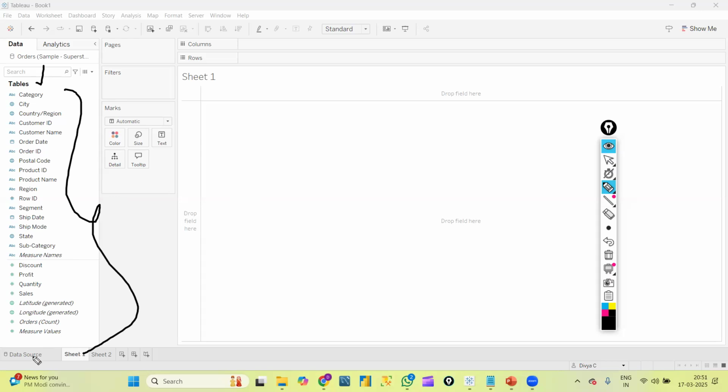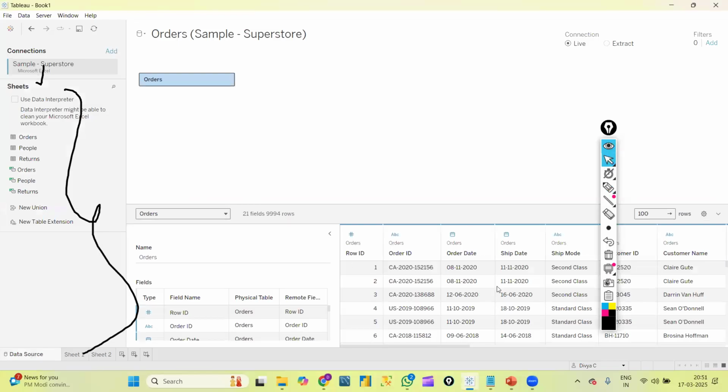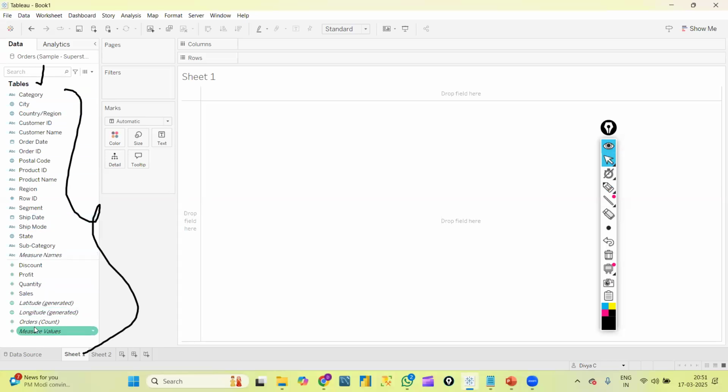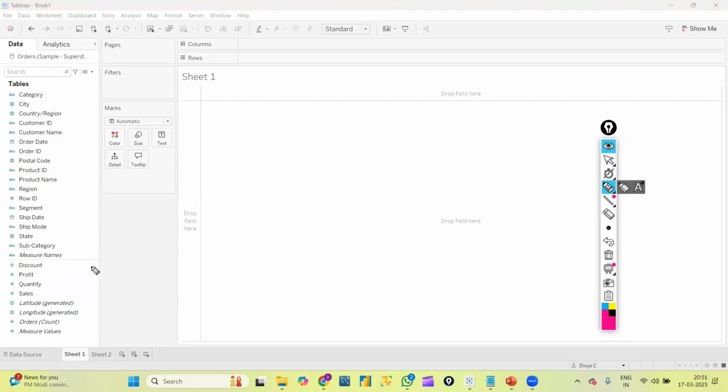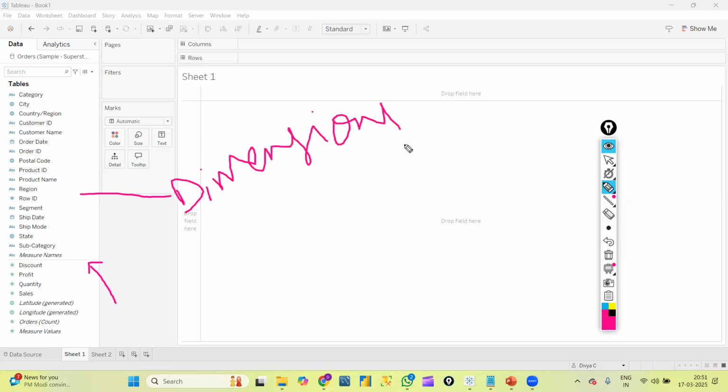Okay, right? These column names, row id, order id, order date, like that, however many column names there are, I can see all the columns here. But if you observe, there is a small separation here, a small line, which separates our columns into two parts. The first part is called dimensions, and the second part is called measures.